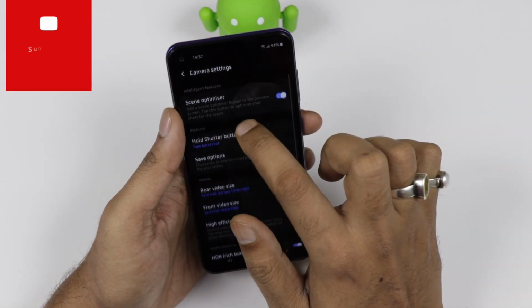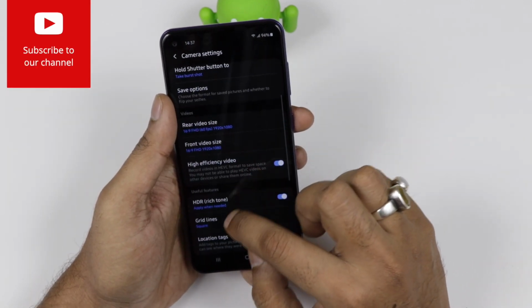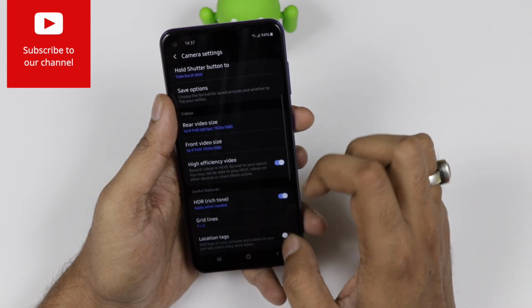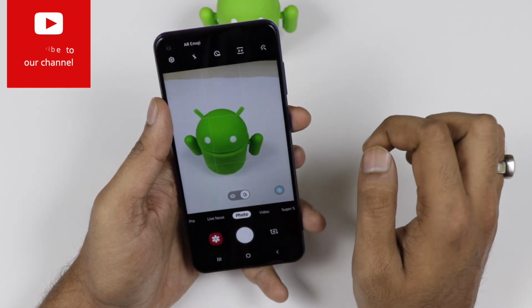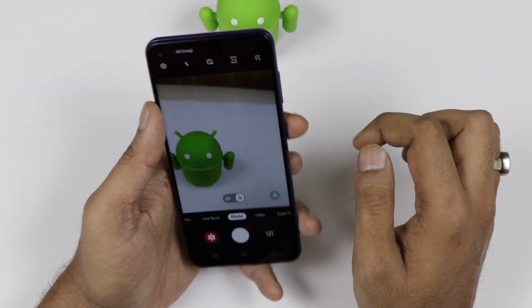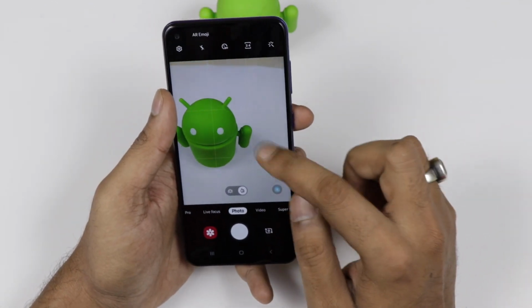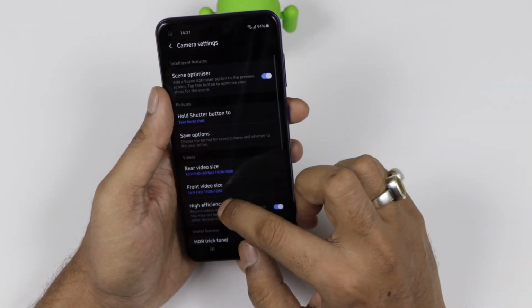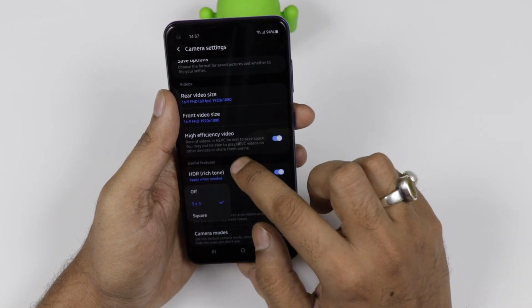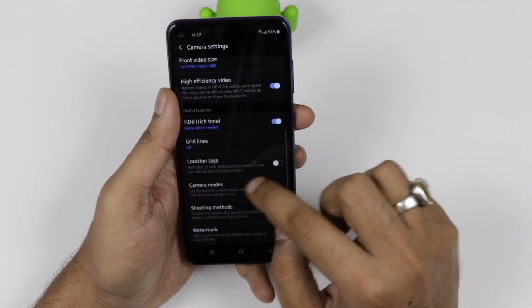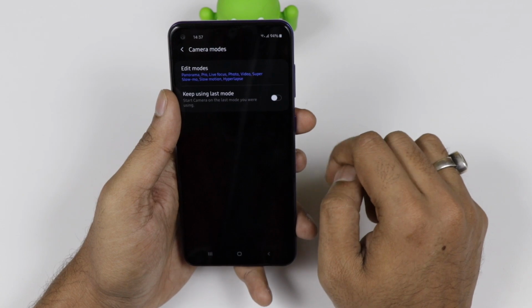Talking about the grid, there are two kinds of grid. One is the square one and another is the 3:3. If I put 3:3 here, you can check it out. The grids will be there, with lines coming horizontally and vertically. This will help you take the image in a linear way. Now I will switch off the grid. There is a location tag, which I definitely don't want.